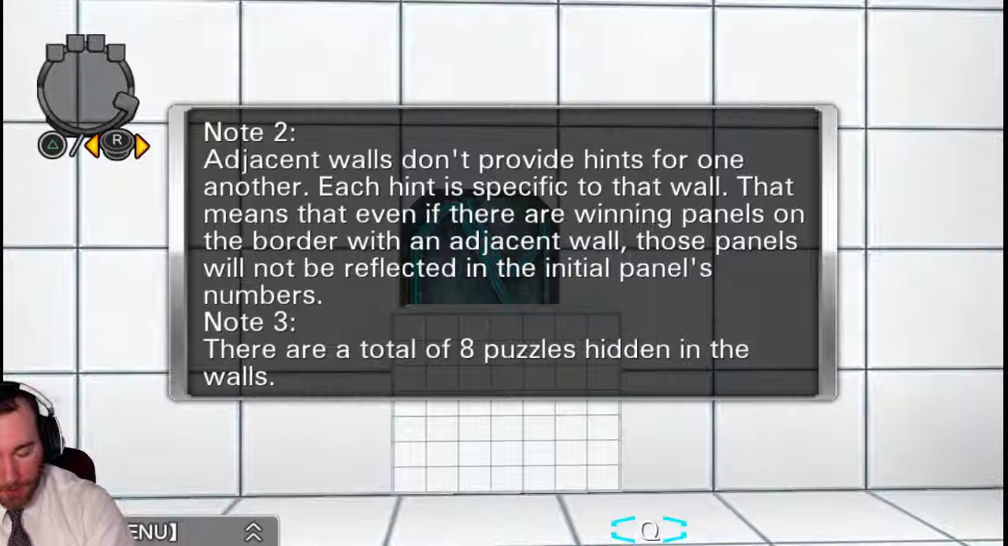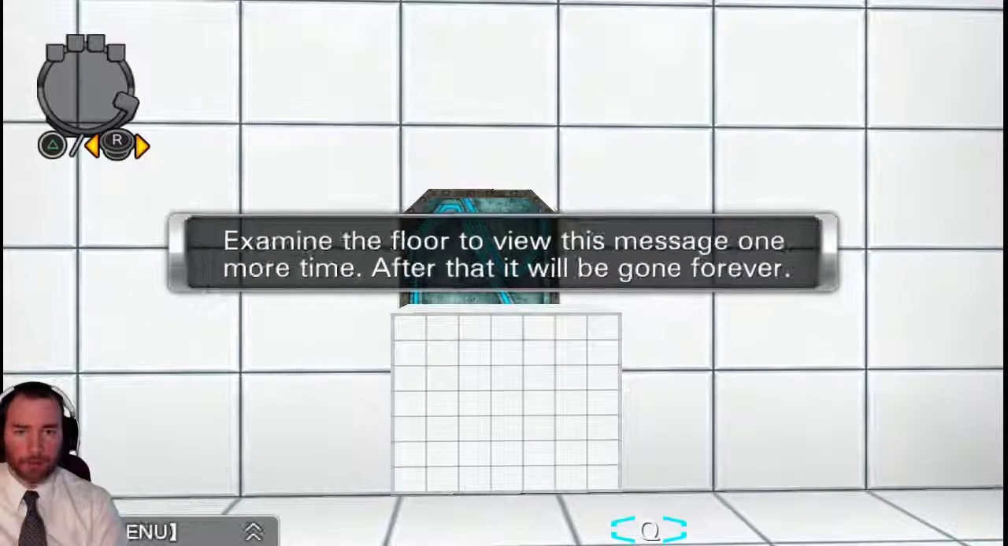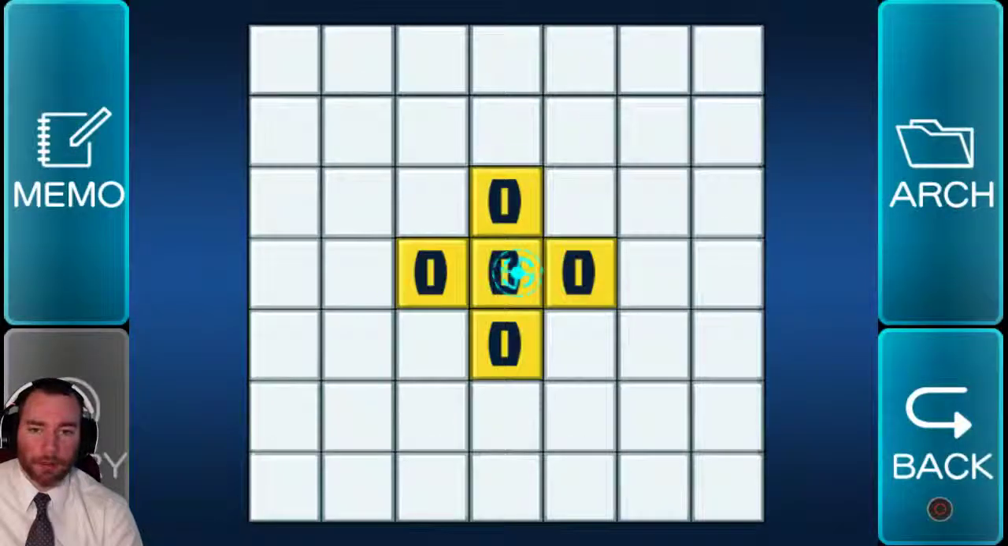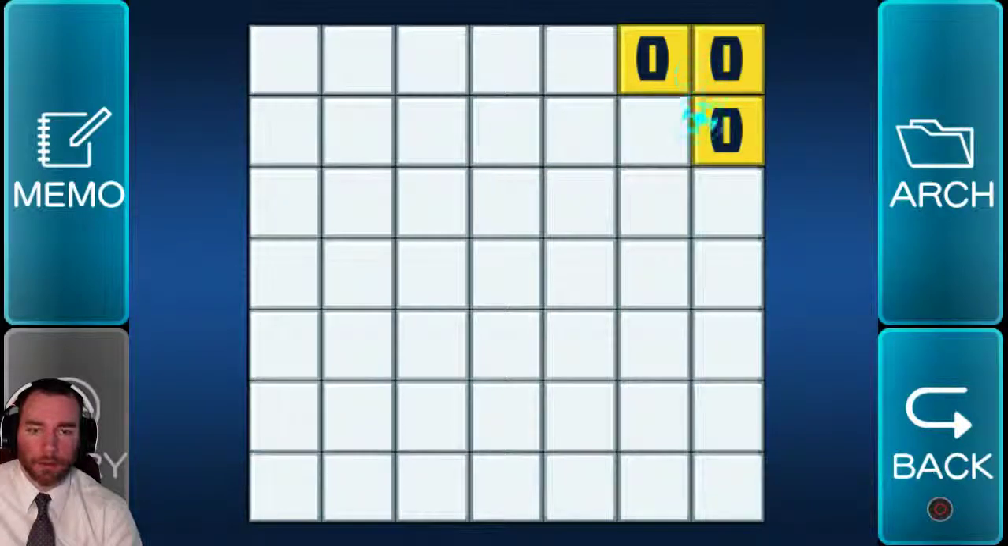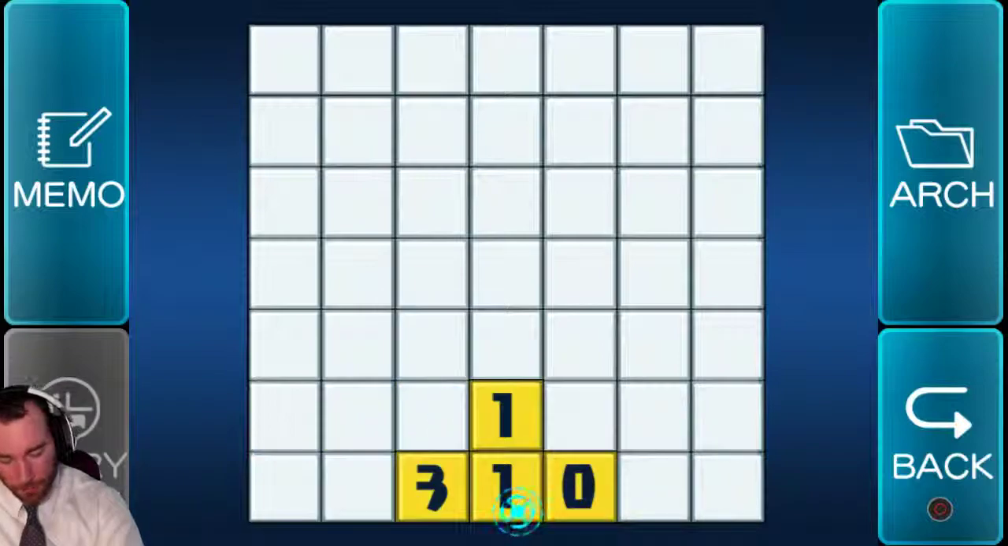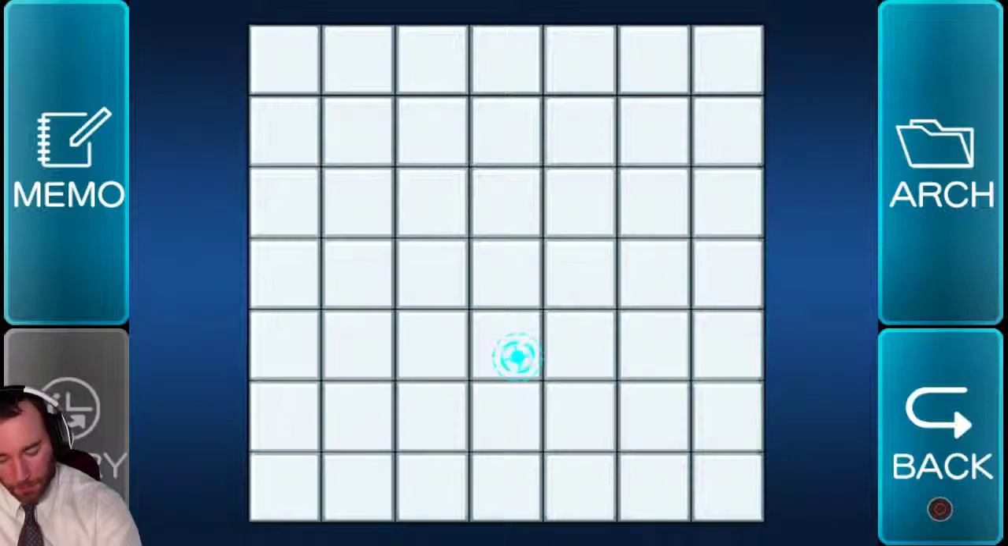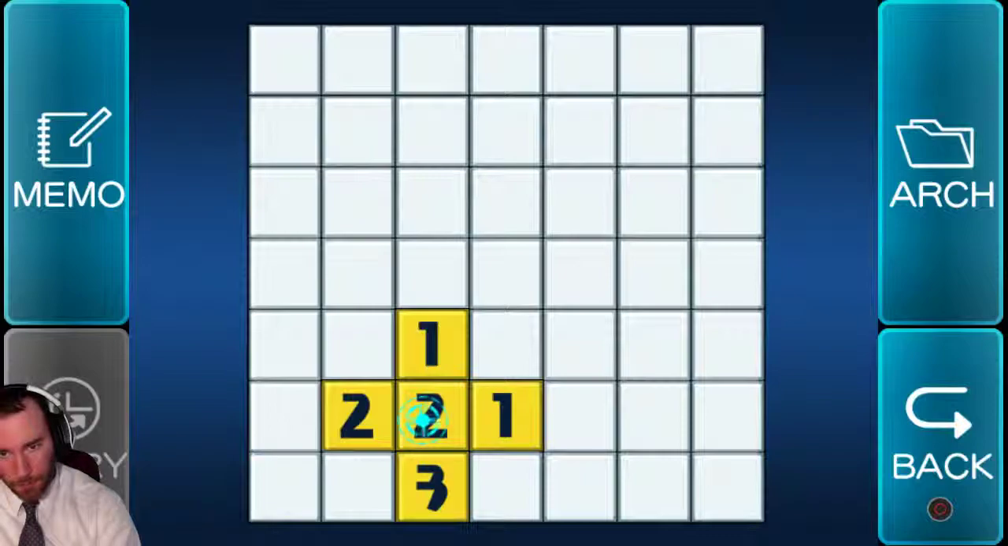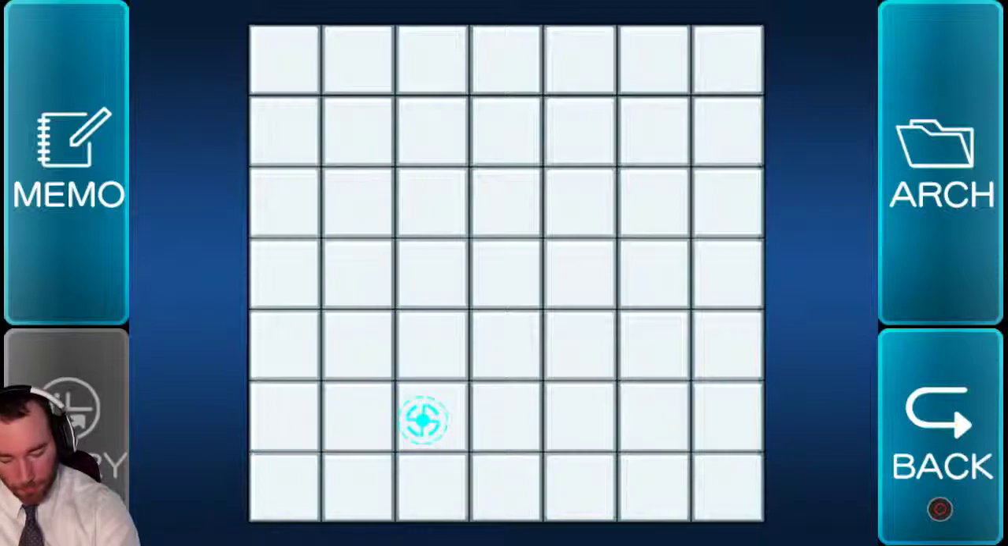This will be south. Grid paper. Pretty sure the door has nothing. Oh, it does. Now, where is this? This is bottom middle. 1, 1, 3. 0. 1, 2, 2, 1, 1.